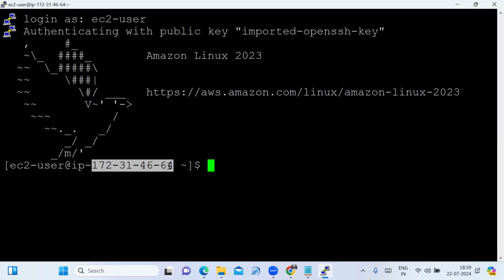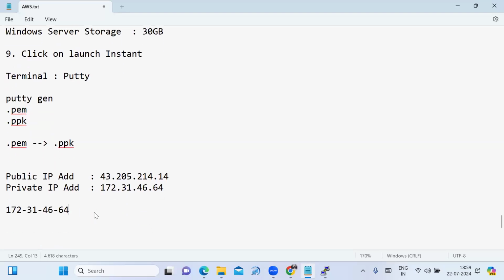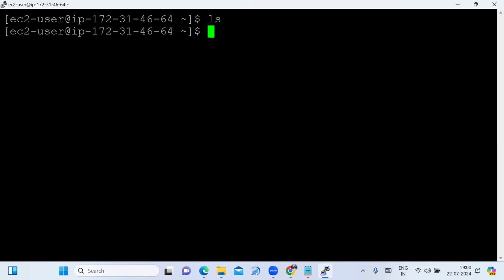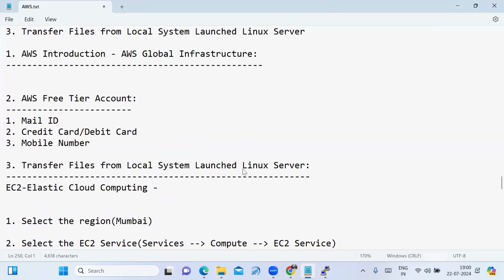If you have doubt, copy this IP address and paste it here. See, these two IP addresses are the same. This is a newly launched Linux server. There are no files and directories on the server. See, I am typing the command ls. There is no list of files and directories on the server. I launched and connected to the Linux server.